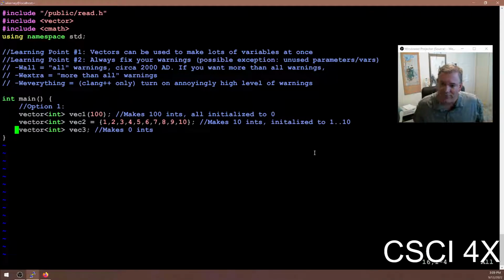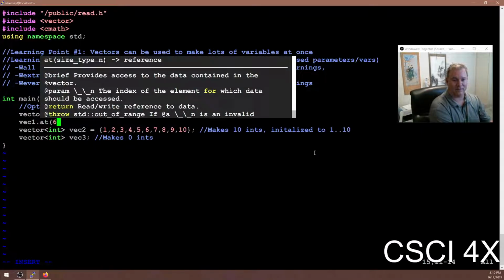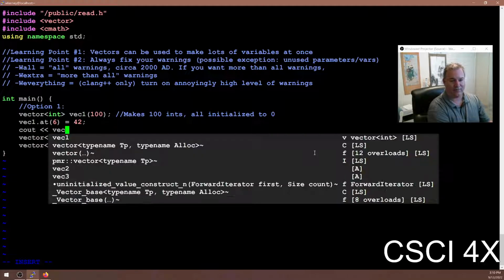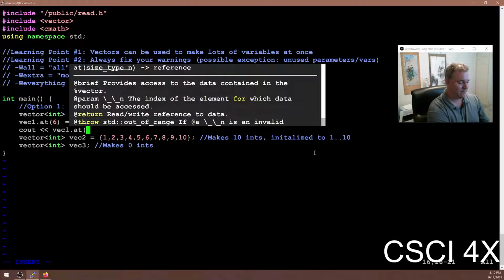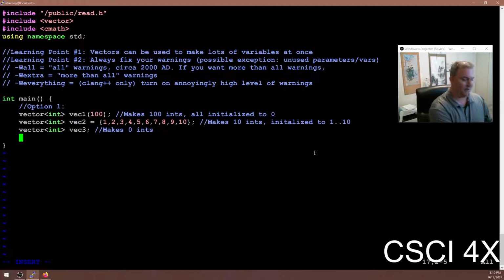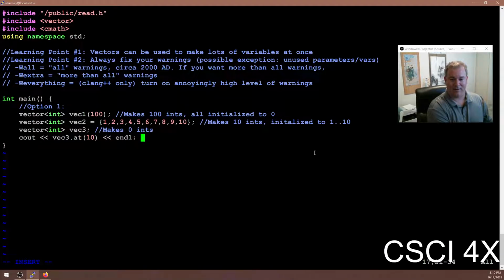Now you might look at the third option there and think, well, that's not very useful. For the first one, you've got 100 variables. You could do something like vector1.at(6) is equal to 42, and cout vector1.at(30). You've got 100 variables to work with. Why on earth would you make one with 0? It kind of seems pointless. What if we tried cout of vector3.at(10)? What will this do?